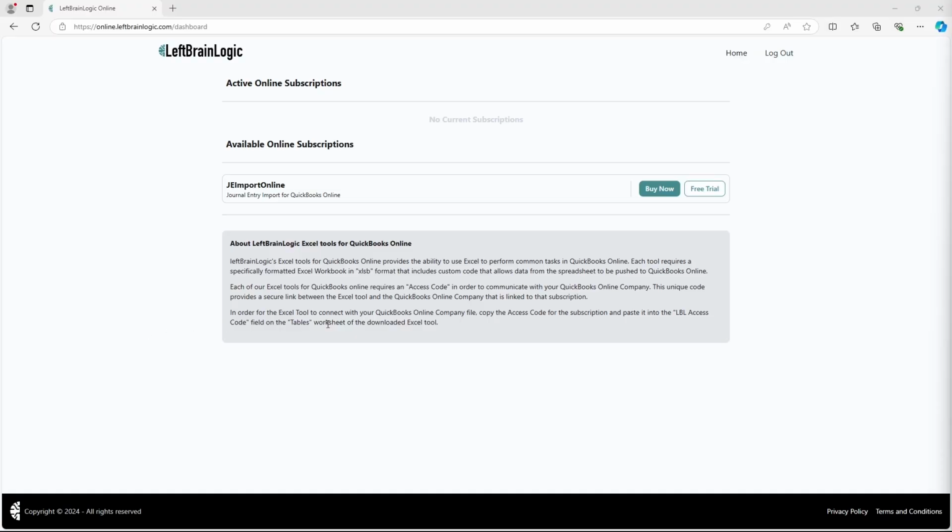I've gone ahead and logged in, and here you see the dashboard for the LeftBrainLogic Online tools. You'll notice there's two sections, one for active online subscriptions. This section is for any subscriptions that you've signed up for. And there's also a section for available online subscriptions, which are any tools that are available that you have not yet signed up for.